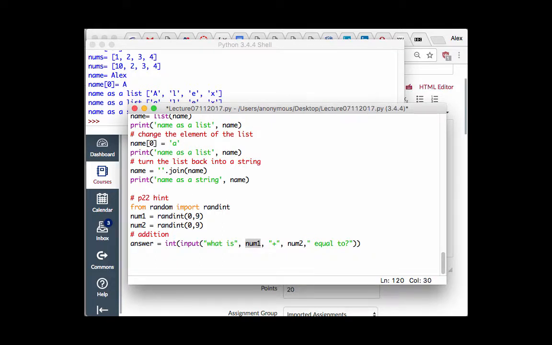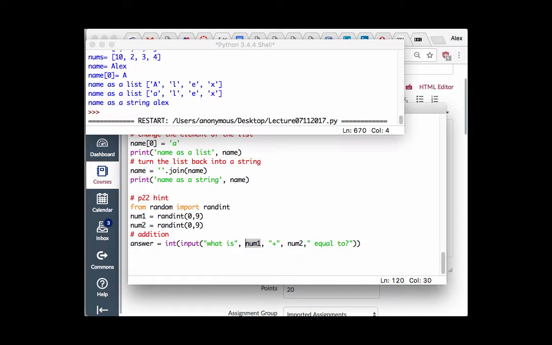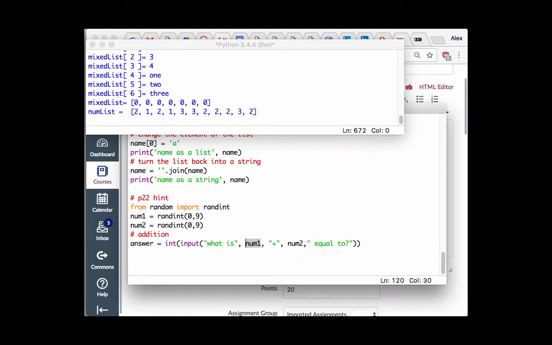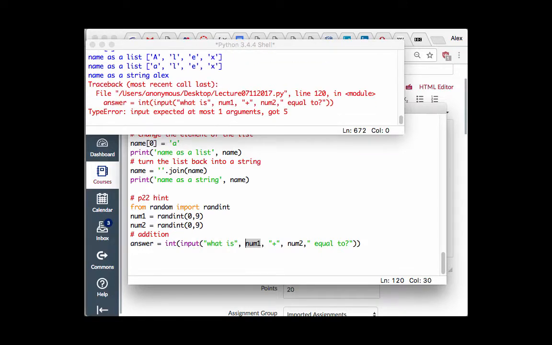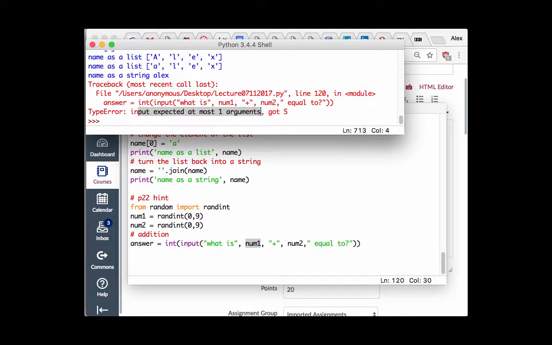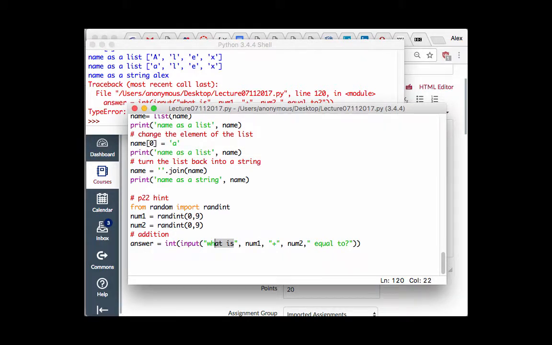Correct. So let's just run it so we can see what error message it gives me. Bam. Okay. Input expected at most 1 arguments got 5. Right? So it expects one thing, and it thinks that I'm giving it 1, 2, 3, 4, 5 separate things. Easy. I can just convert the whole thing into one big string using concatenation, right? Adding separate strings together into one big string is the easiest way to fix this.